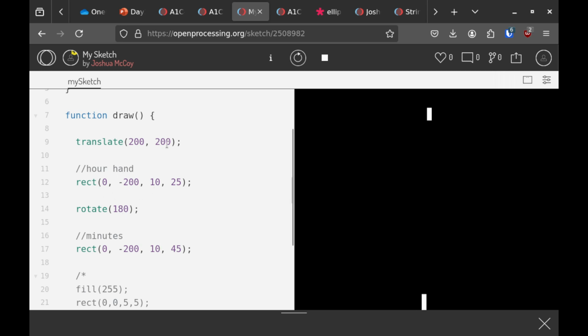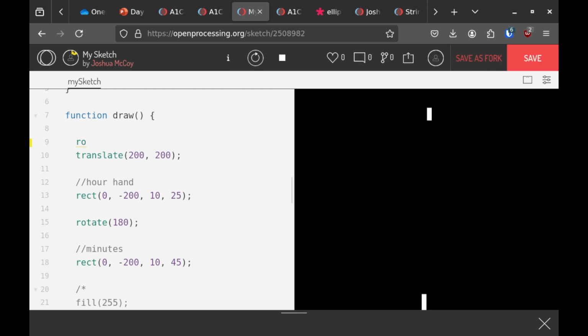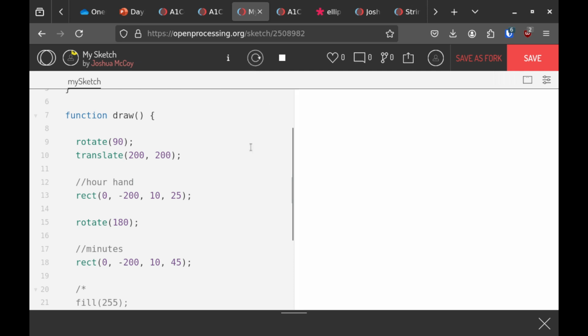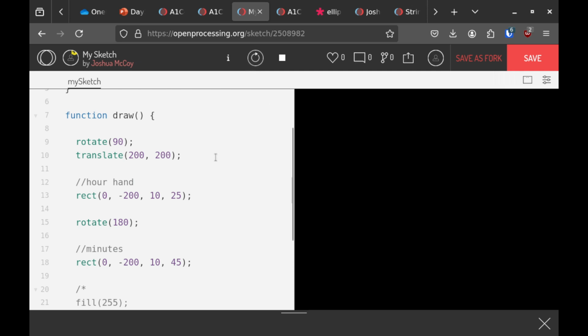And now, here comes the thing that's interesting. So now we have our rotate. We want to make our hour hand move over to 3, right? So that is a rotation of 90. But I did it before the translation. Messing up my own example. There we go.